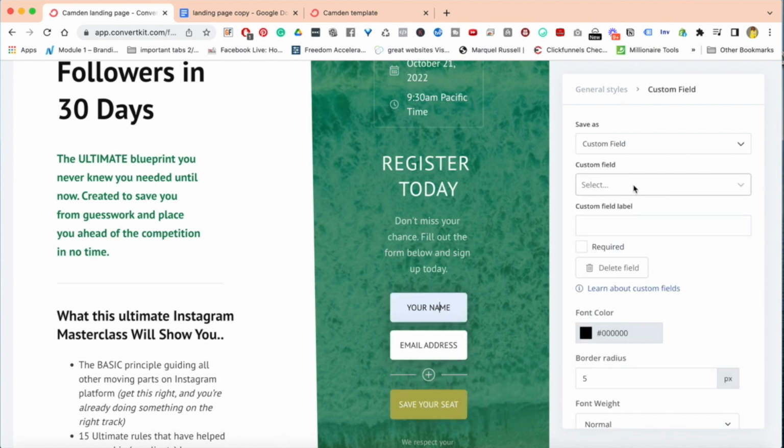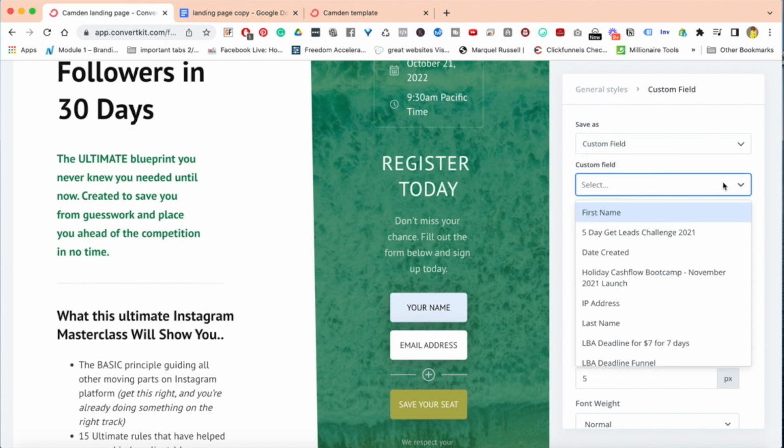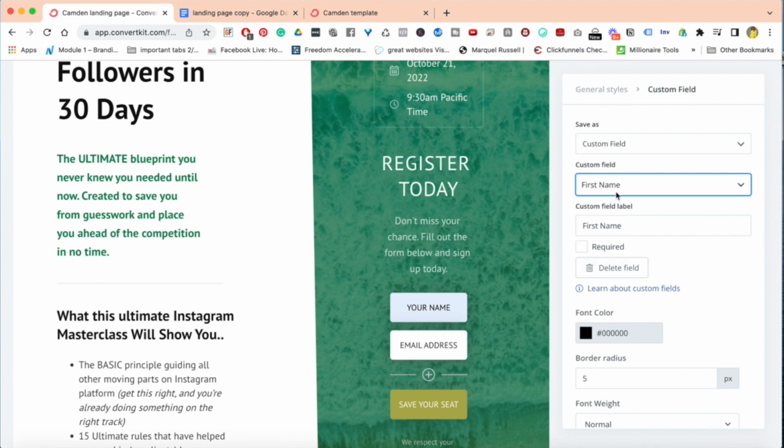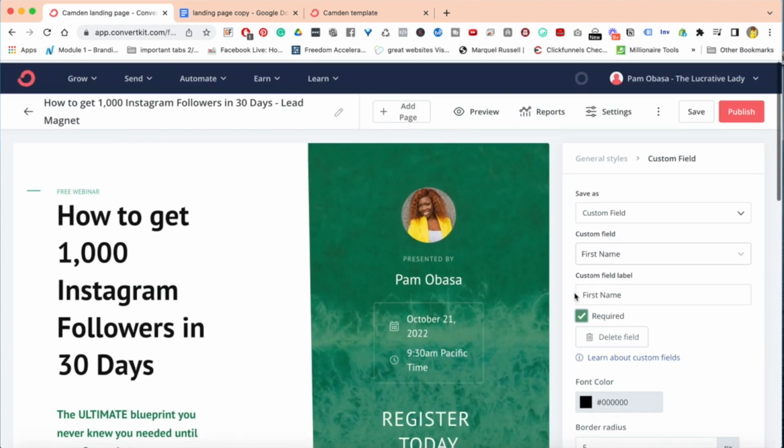So over here where it says your name, it's set as a custom field, which is fine. But over here, I'm going to click down here and choose first name, because that way ConvertKit knows that whatever is entered in this space is the person's first name. So I've added it here as the field label, and I'm going to tick over here as required, because in order to really communicate with people properly, it makes much more sense to address them by their name even in an email. So I'm going to tick that as required, and that's pretty much it.